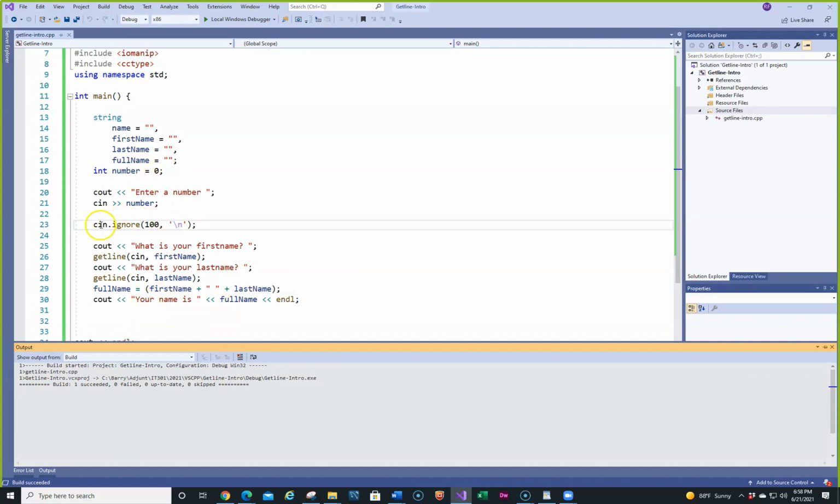Just remember, after you use a cin, make sure before you use a getline, do it. It's also a good idea to use the cin ignore before another cin, because if you did something like 1, 2, 3, 4, 5, and then you hit an R, it's going to get rid of the R so you could enter another number.